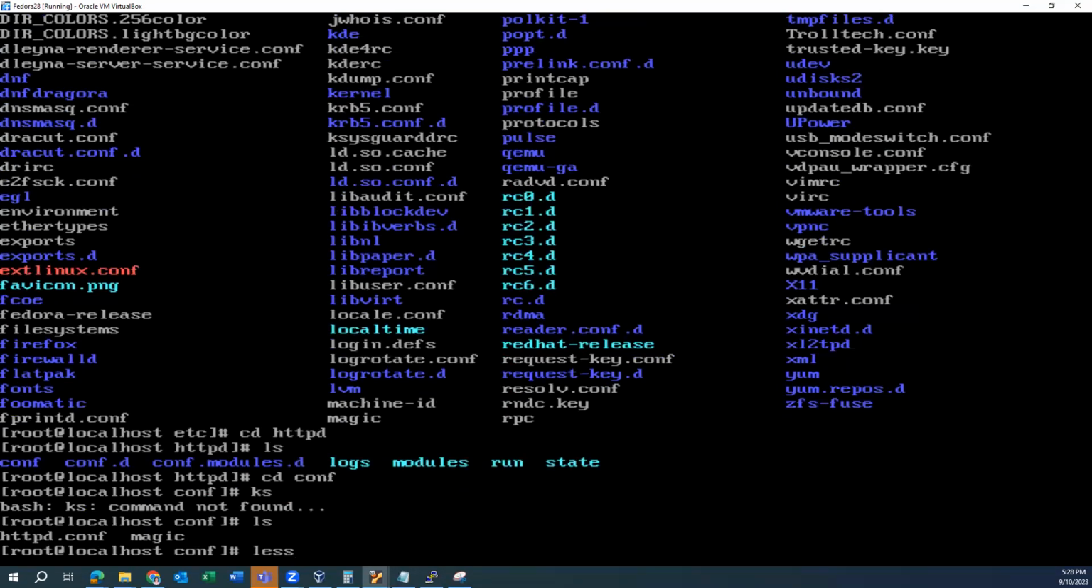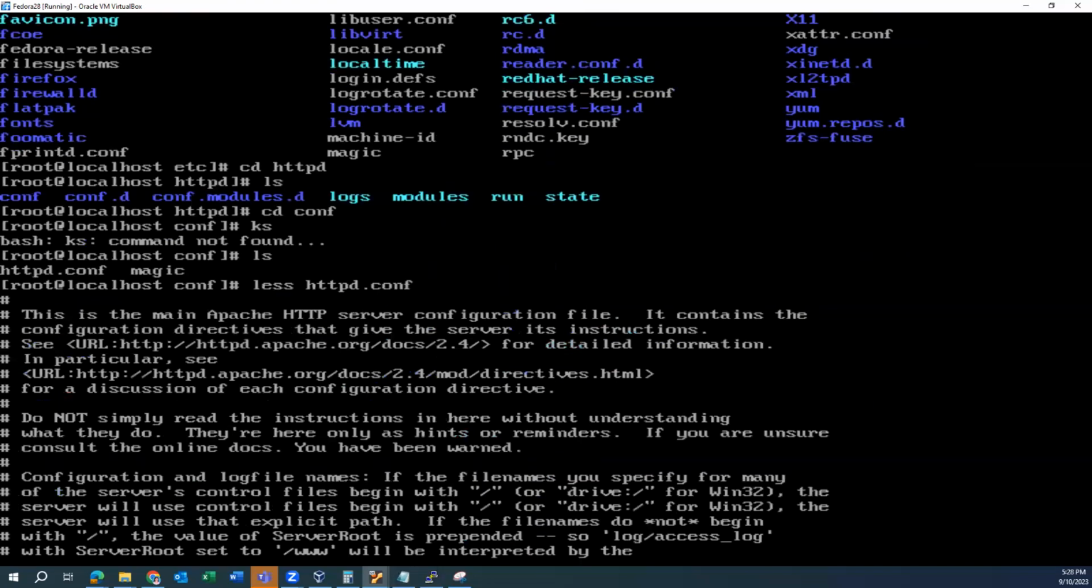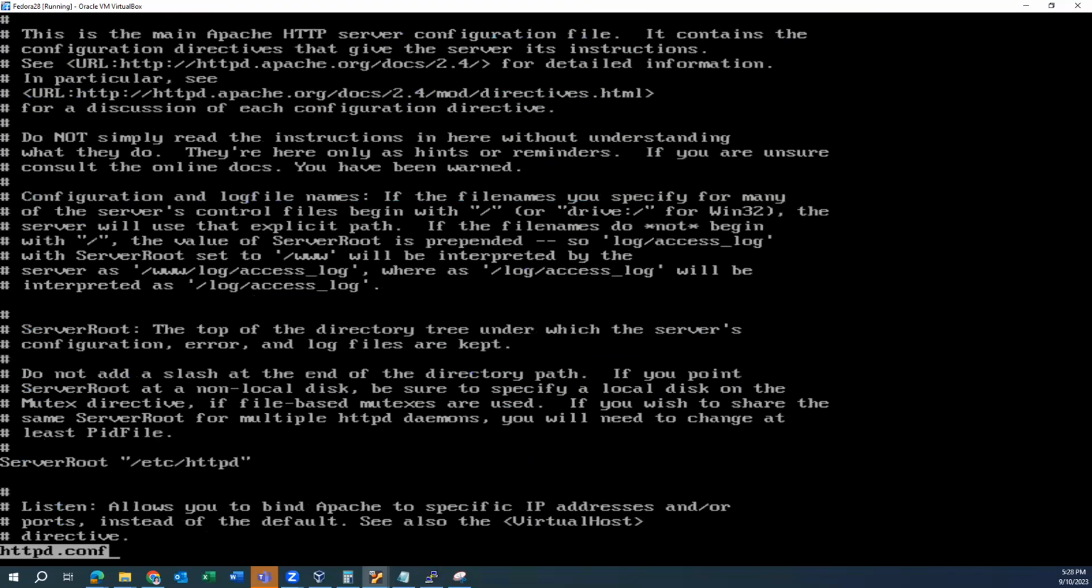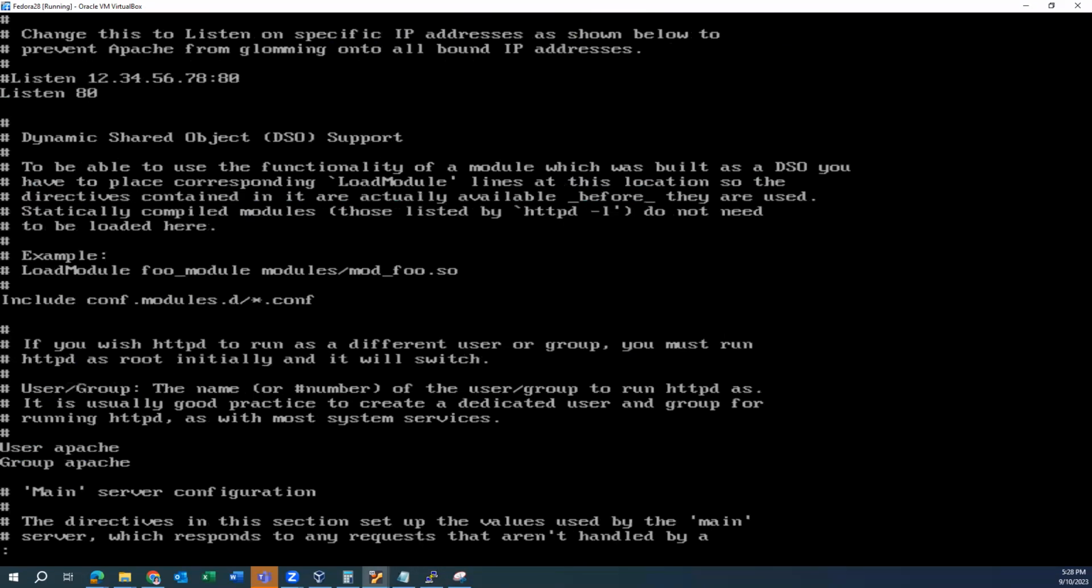Let us view the contents. Now, this is the main Apache HTTP server file and contains the configuration related information, which is required when you are working on Apache servers. In fact, the details of the server root are available. And as you can see, the server root in this particular case is the etc httpd directory. All right, so the server root is defined over here.